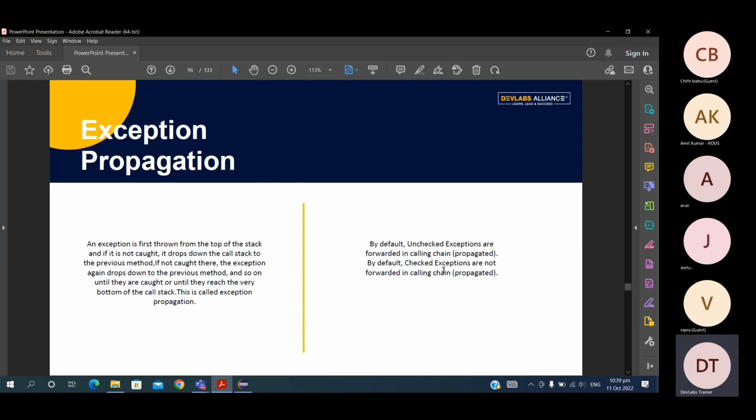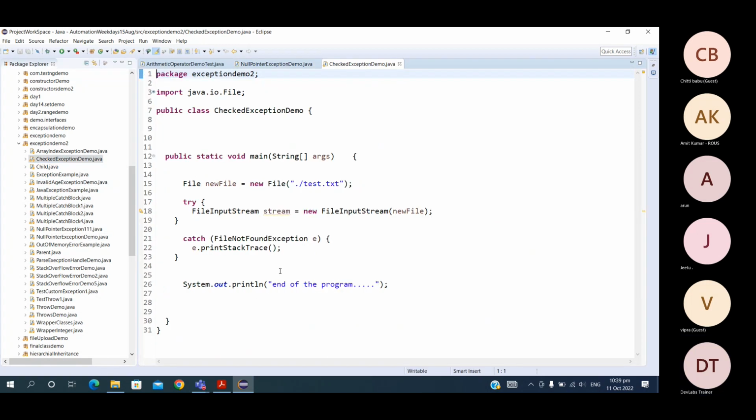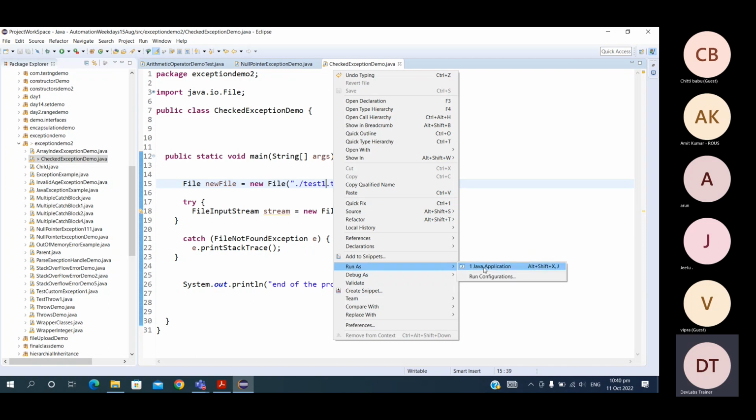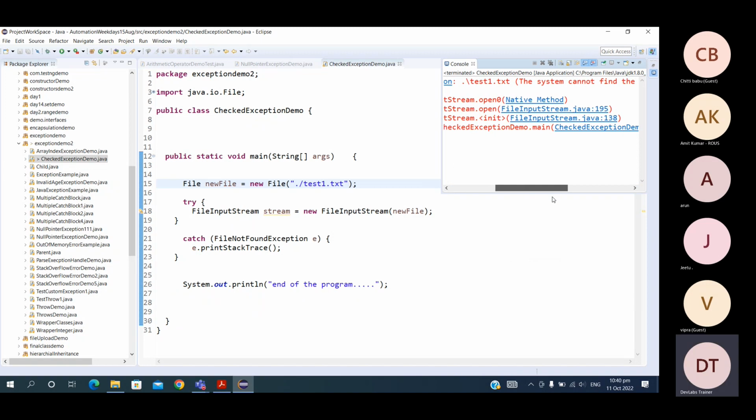So this is talking about that thing. Checked exceptions are not forwarded in the calling chain, not propagated. So let me show you a checked exception. I'm putting a wrong file name. Here this is the checked one. Right click, run as Java application. You can see here how it is calling.